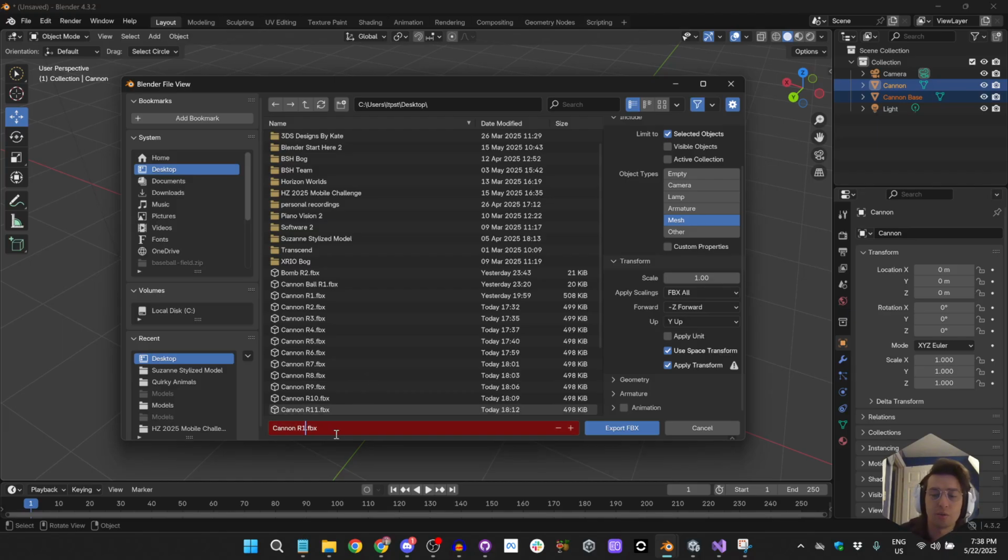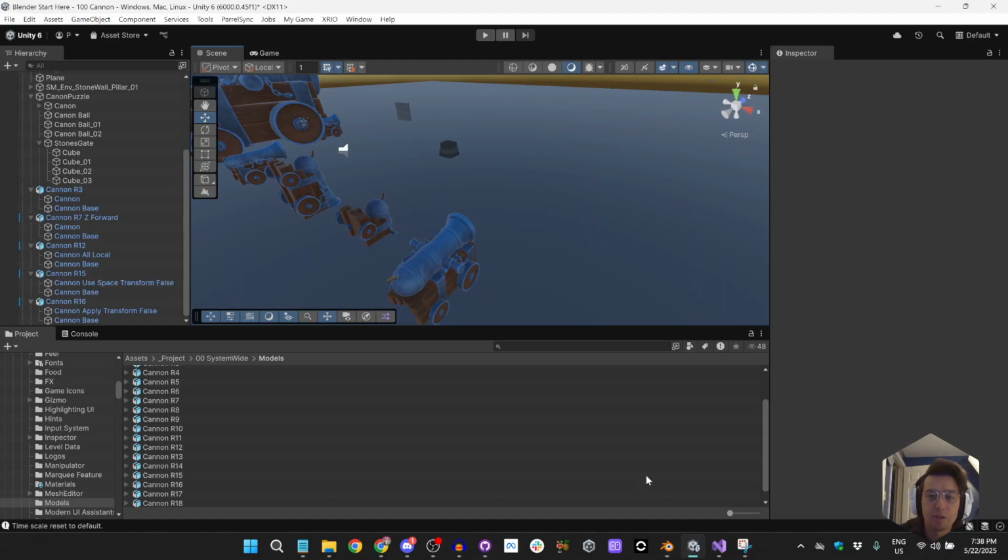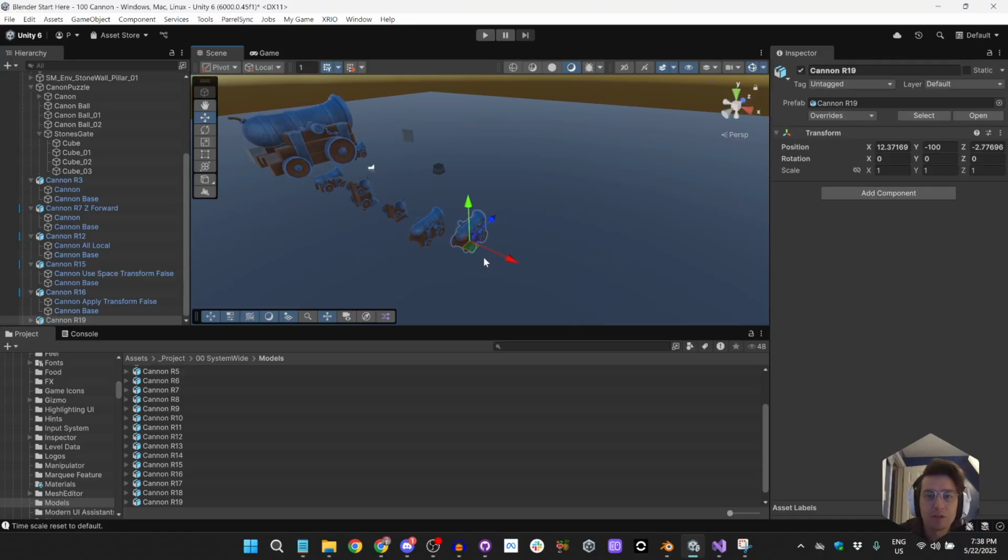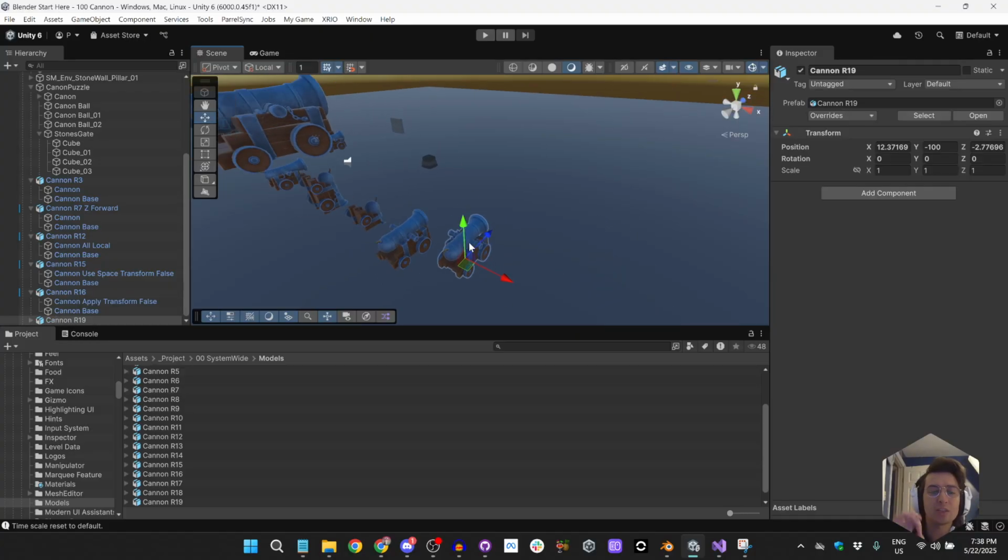So from here, we can go ahead and export this. We can hop over to Unity, and we can bring in our latest export. From here, if we bring it in, when it exports, it has a container, and that is going to be the name of whatever our export is. So in this case, it's Canon revision 19.